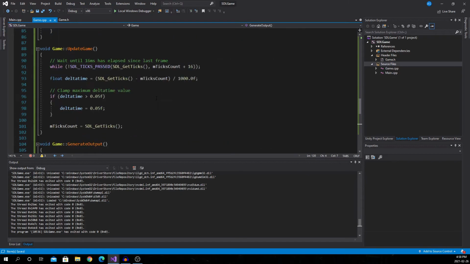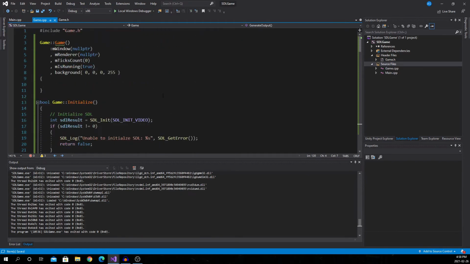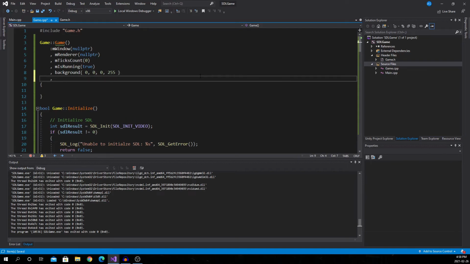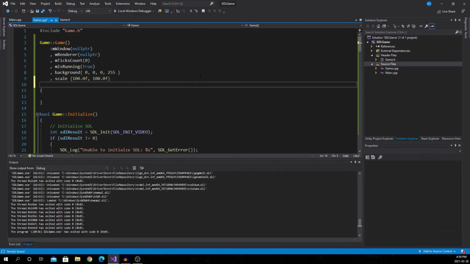But firstly we need to define these values. So I'm going to go up here, and then here I'm going to put in scale, and I'm going to put in here something like 100 and 100. And for our position, I want it to be kind of in the center of our screen. So to do that, let's type in position.